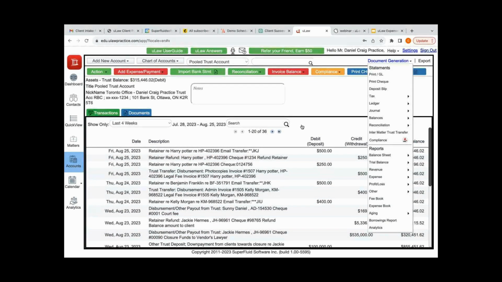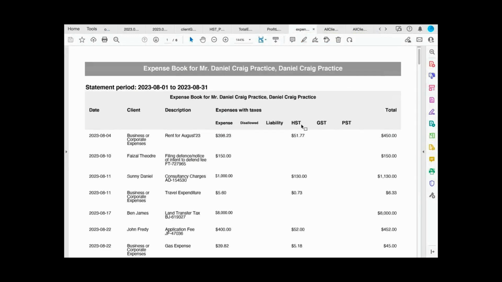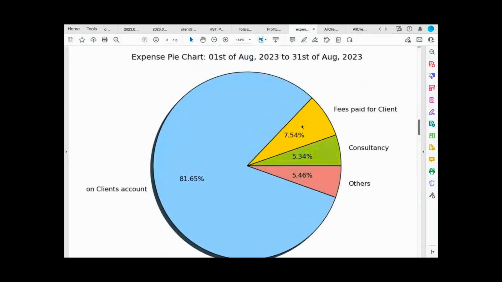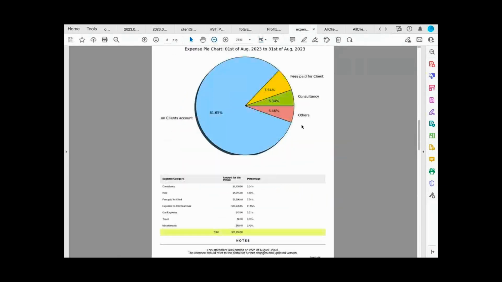So these are some reports that help you keep track of your expenses, not just your expenses, also the recovery of expenses. Now, if you go down this particular one, which is the expense book, you also see what fee you have paid on behalf of the client and how much for that period, whether you have a recovery of expenses, anything.